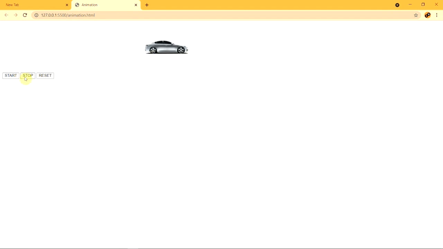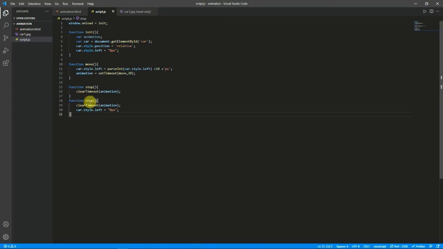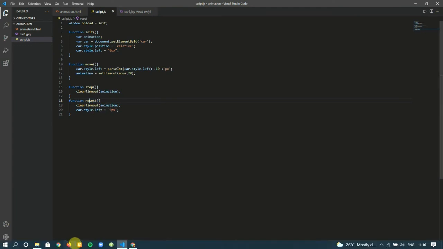So when we start, it moves. Okay, we didn't get the reset here. Okay, now let's see. When you start, it moves. When it stops and the reset, it comes back. Start and reset. So yeah, this is something we are doing with the JavaScript, and it is a basic kind of animation, you can say.